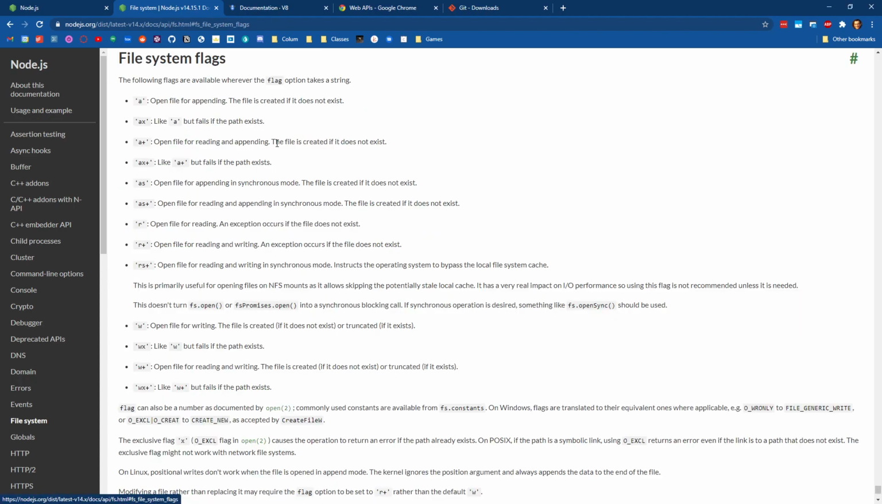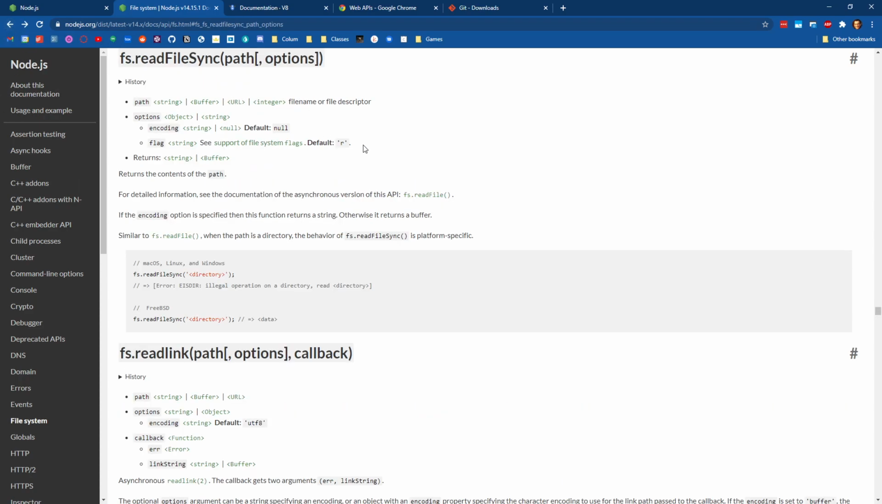So if I click on the link here, we can see A would open it for appending, and R opens it for reading, and R+ opens it for reading and writing. So passing these flags in will give you more control over how that file is opened. For us, we can leave it as the default R, which just opens the file for reading. And you can see here, there's our default specified next to the flag variable. So path, options, those are what we can pass in.